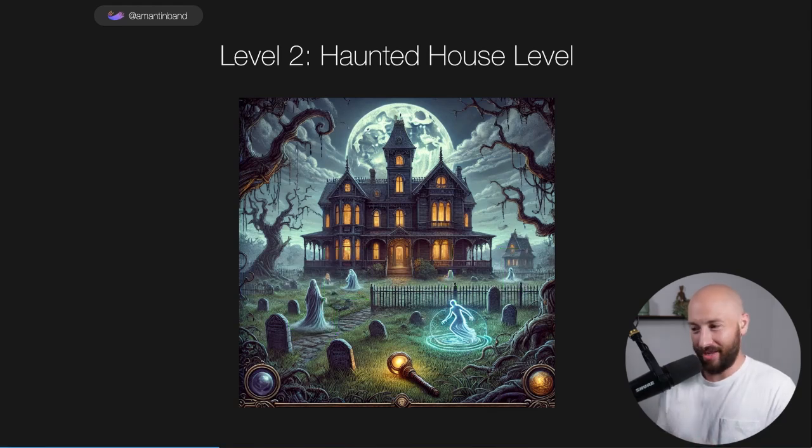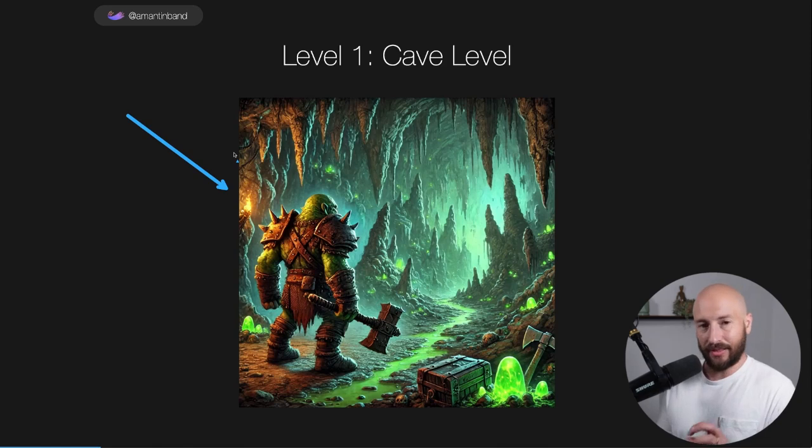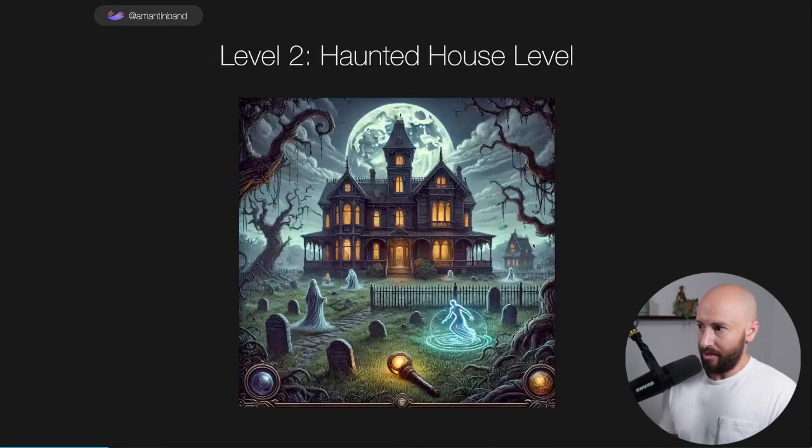Okay, so recapping that odd experience that I just gave you, in Dome Train's Quest 2, we have again 2 levels, but in level 1, we don't only have the goblin, we also have a weapon and a power-up. The weapon is the axe, and the power-up is the crystal, specifically for the cave level. For the haunted house level, the enemy is the ghost, same as in the previous design pattern, but we also have the power-up being this sort of orb, let's call it, and this mystical staff.